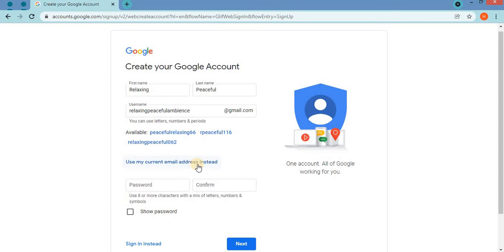Here you also get an option, use my current Gmail email ID instead. This is for if you want a Google account but don't want a new mail ID, so you can click on this one. But I want a new mail ID, so I will put a new mail ID for my Google account.